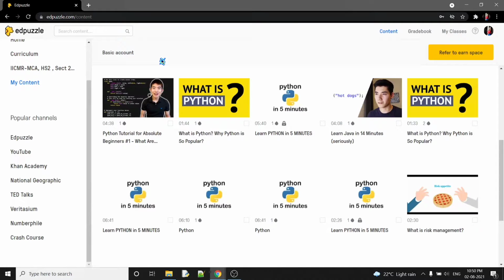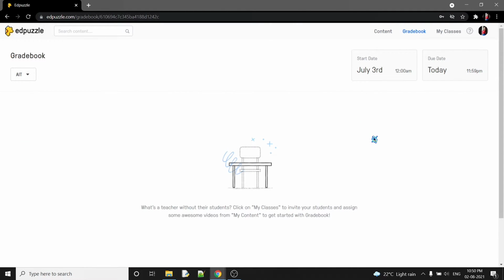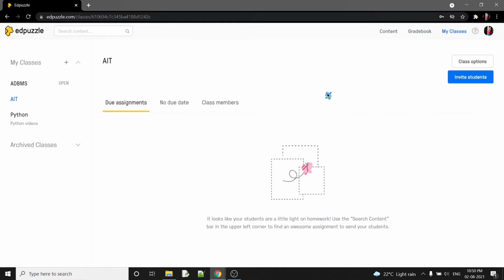So now on the top we can see content, gradebook. Gradebook is related to student progress. It shows all the students who are connected to my classes. I can see their gradebook here. And then my class. So my class is the main section.